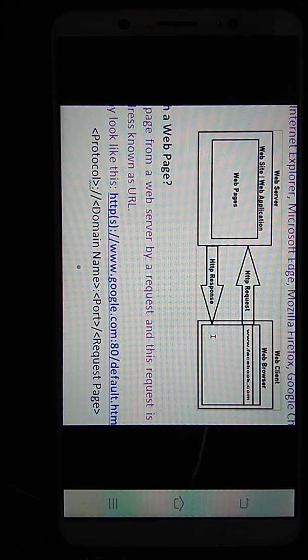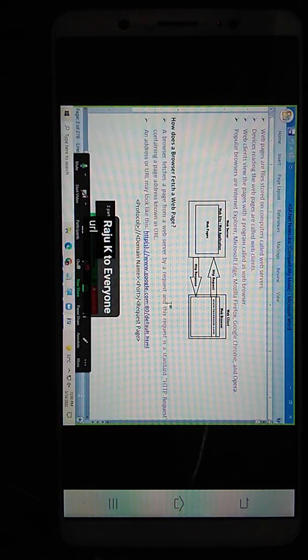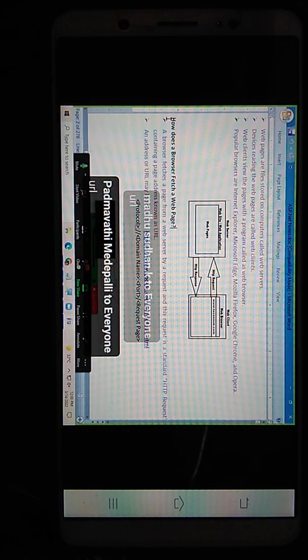What is this? www.facebook.com. What is that? I want to tell you, this is the address. It is either called the address or the URL of the page. You call it the address or the URL of the page. Okay, next step.